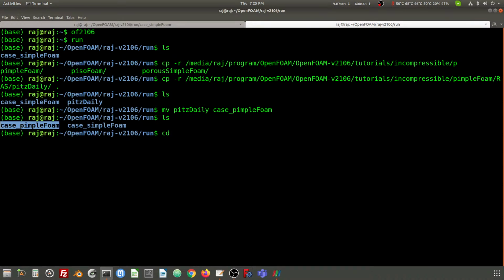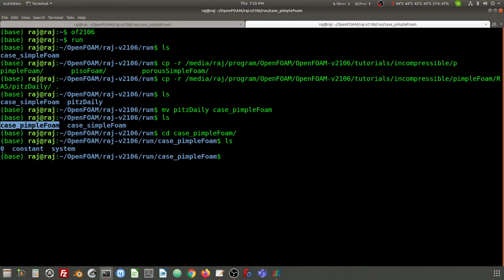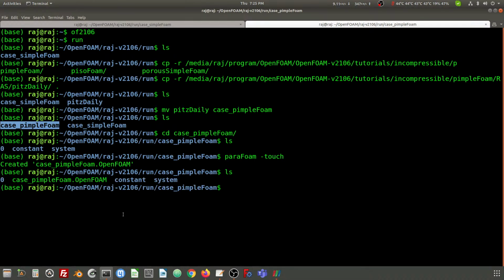Let me go into the directory, cd case pimple, and basically everything, as you know, is in the standard format, nothing is changed now. If we now touch a dummy file, see, this dummy file is created. If you want to see, just one second, paraview case, I'm running it in the background.